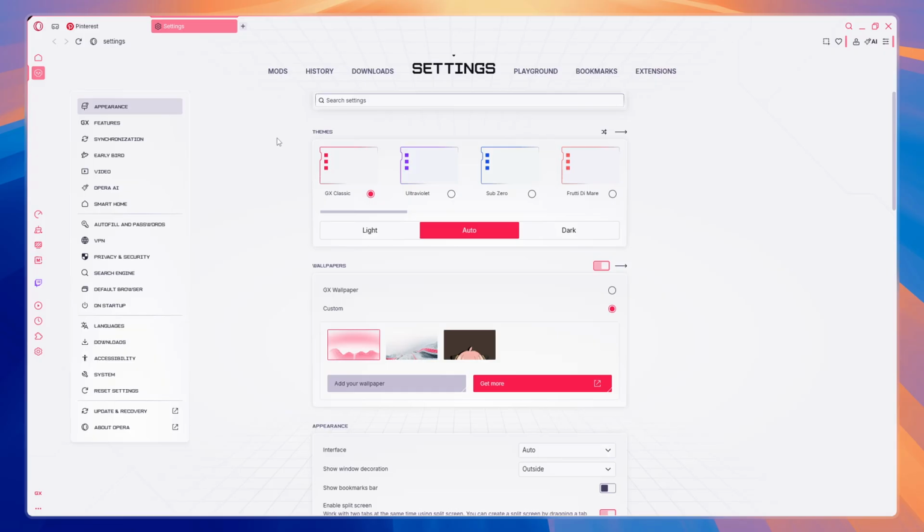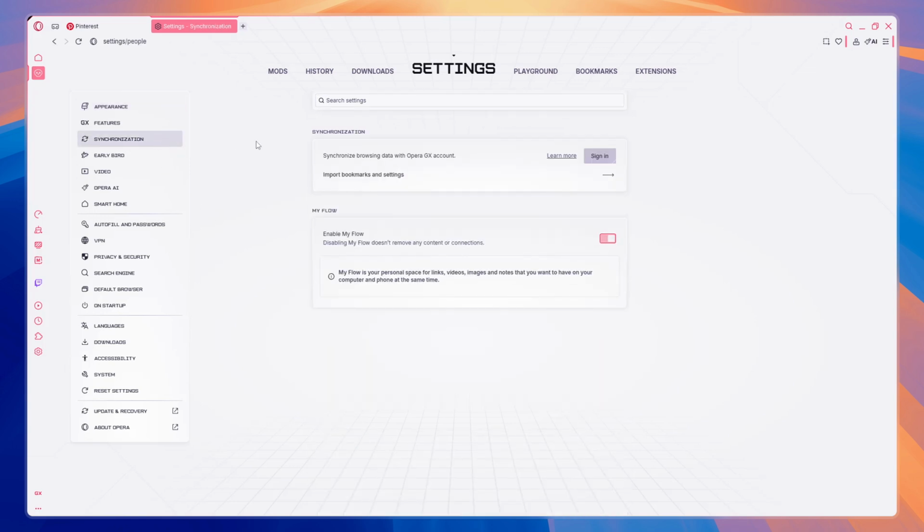for this tutorial. After the settings page opens, direct your attention to the left side of the settings interface. Here you'll see a vertical menu with various categories listed. Look for and click on the option labeled synchronization. This section is specifically designed to help you manage how Opera GX interacts with other browsers and syncs your data, making it easy to transfer your browsing information from Chrome.